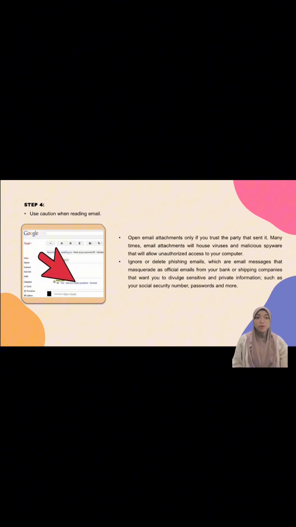Next, use caution when reading email. Open an email attachment only if you trust the party that sent it. Many times, email attachments will house viruses and malicious spyware that will allow unauthorized access to your computer. Ignore or delete phishing emails, which are email messages that masquerade as official emails from your bank or shipping companies that want you to divulge sensitive and private information, such as your social security numbers, passwords, and more.